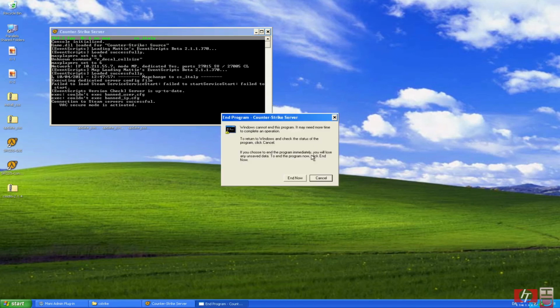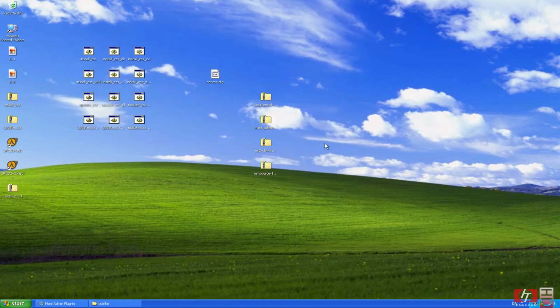Mine is a little bit laggy. I maybe have to edit something in my Server.cfg because I just took the stock Server.cfg from CStrike Planet and put it on.